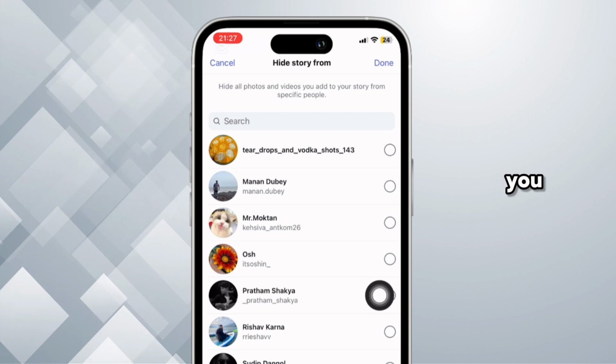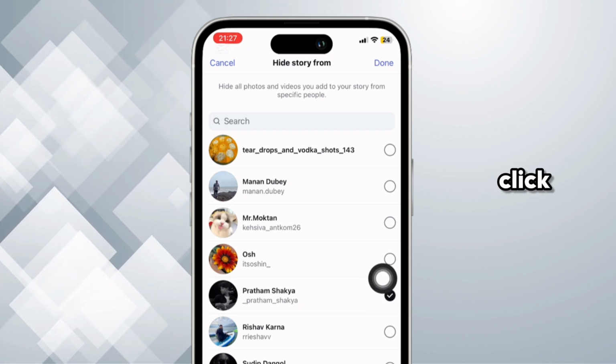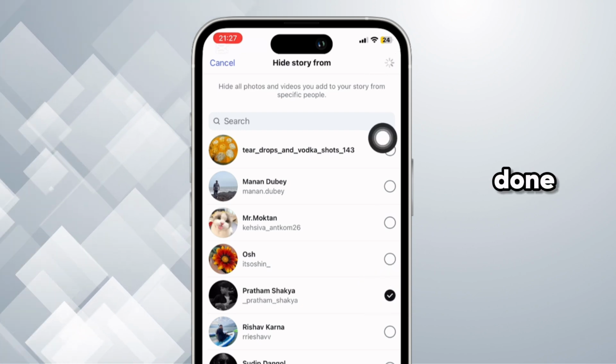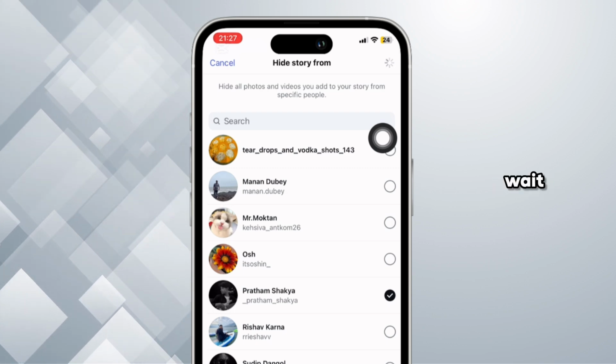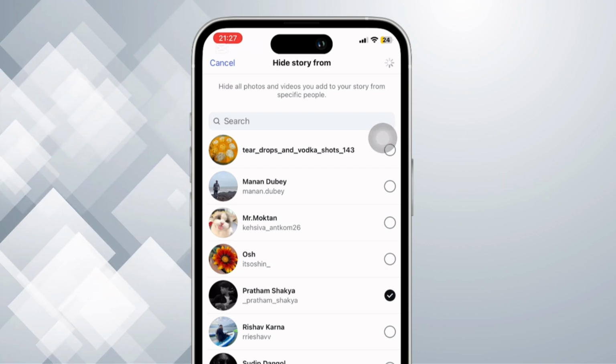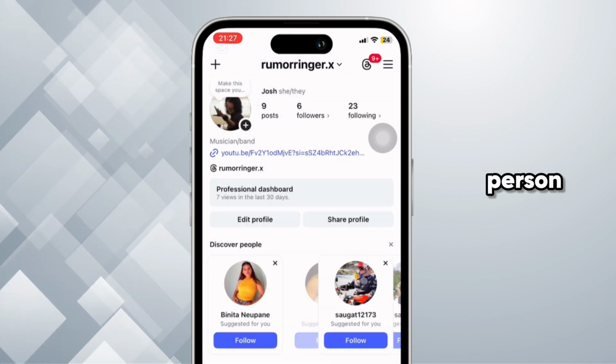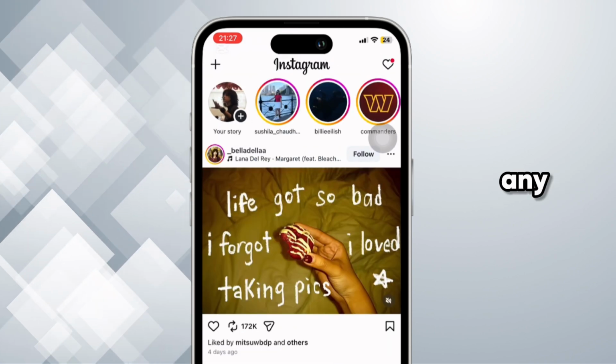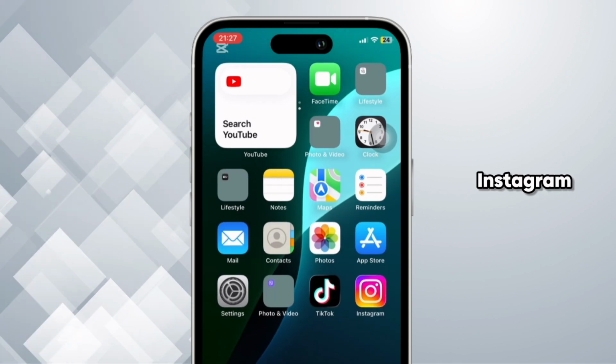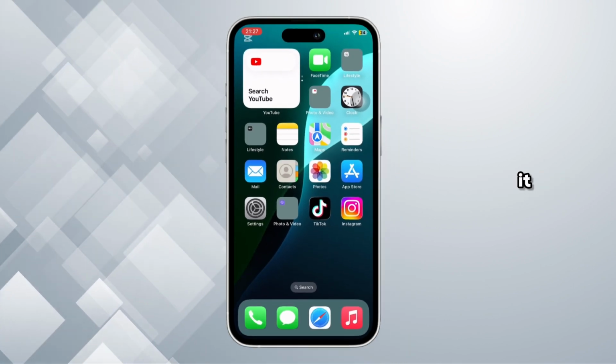Let's say you want to hide this person only, then click on the circle icon and click on Done. Simply wait for a while for it to load. And there you go. You have hidden your story from this person. Now whenever you upload any story on Instagram, this person will not be able to view it.